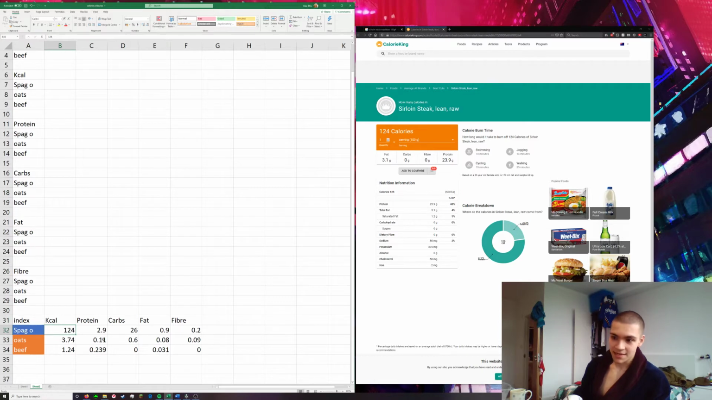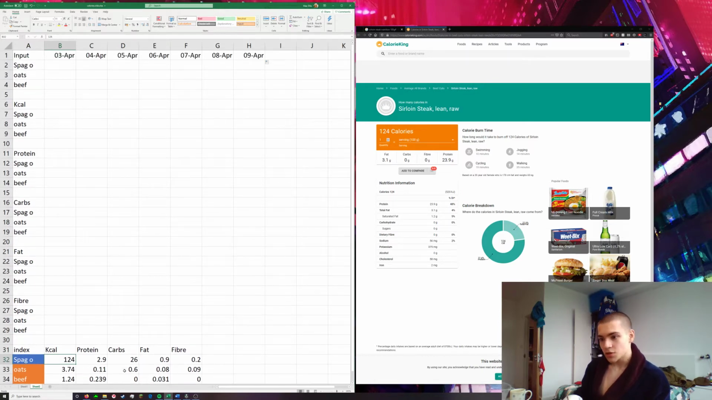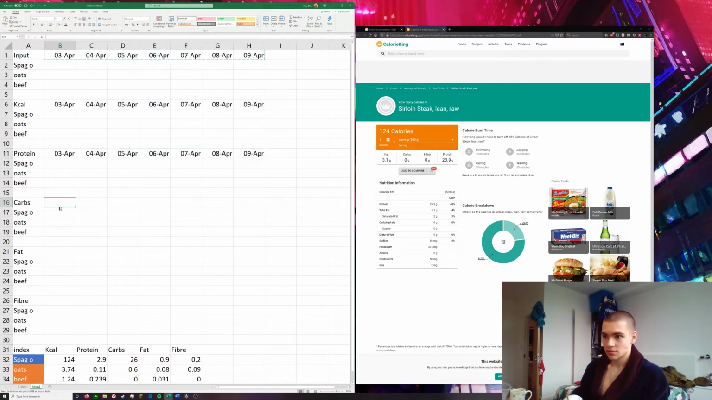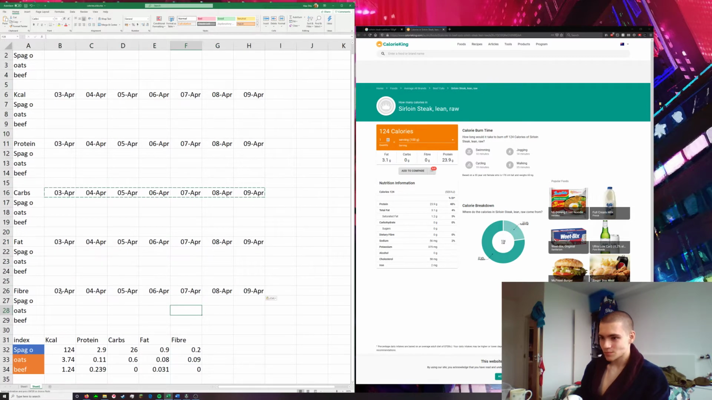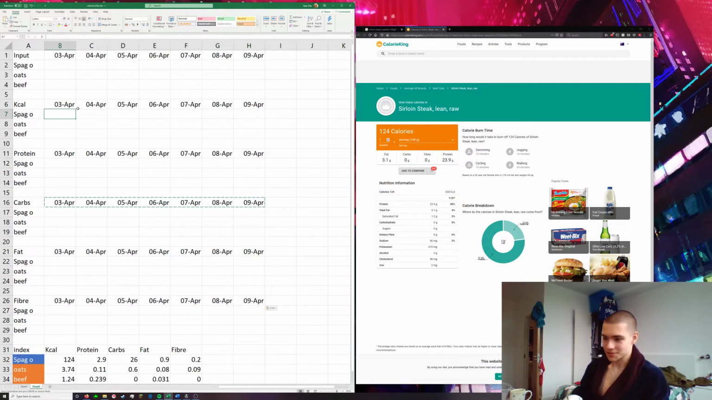So you remember this index we have. So for 1 unit of Spagos, we will take the calories.